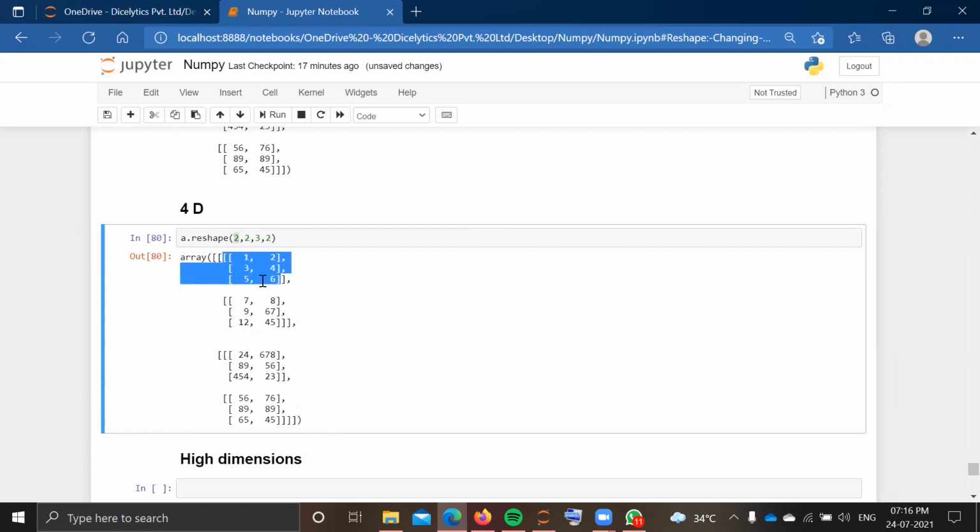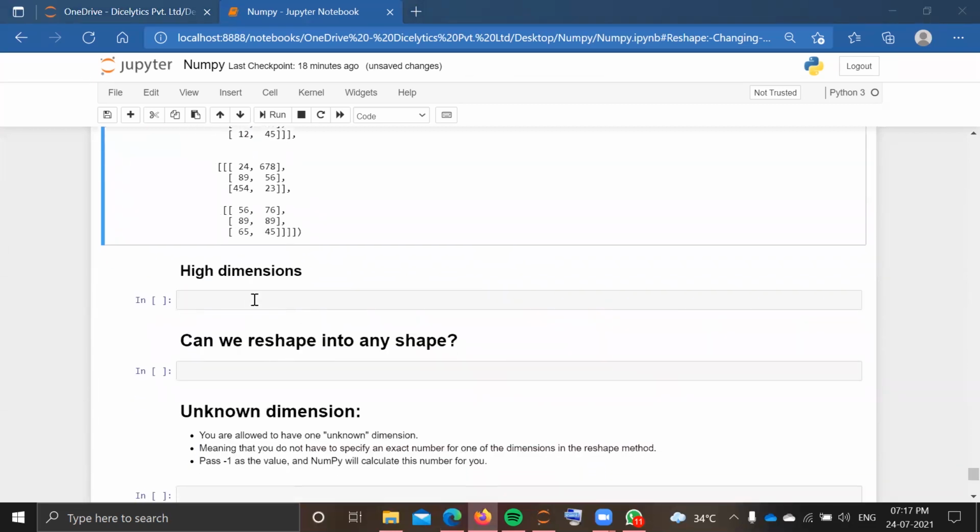In the first three-dimensional array, you can see that one 2D array is present here, and the second 2D array is present here, and the 2D arrays have a shape of 3 cross 2, or 3 rows and 2 columns. So in that way you can reshape your array into any number of dimensions. Here we have seen an example of 4 dimensions. In a similar way you can also reshape the array into higher dimensions.